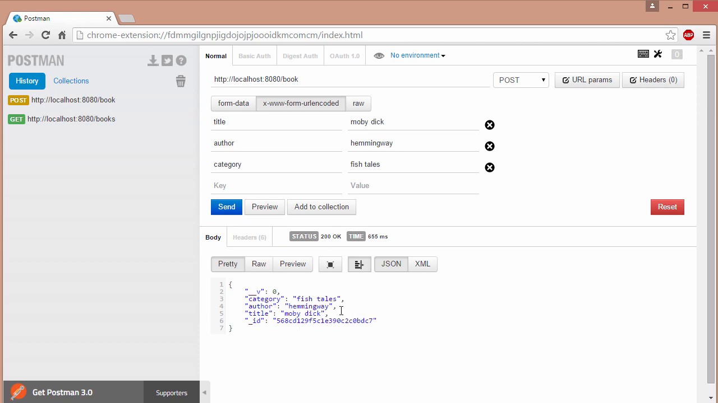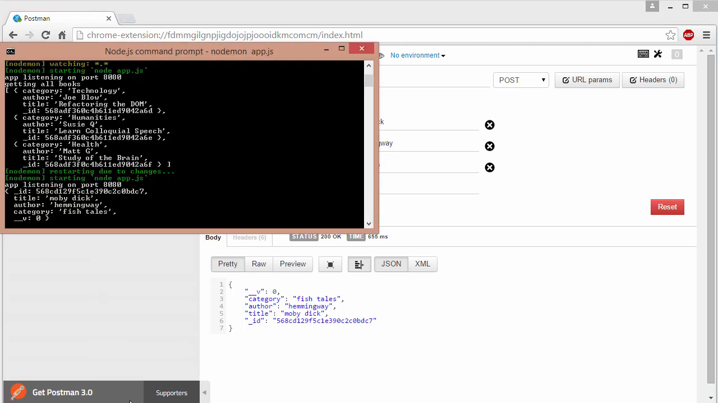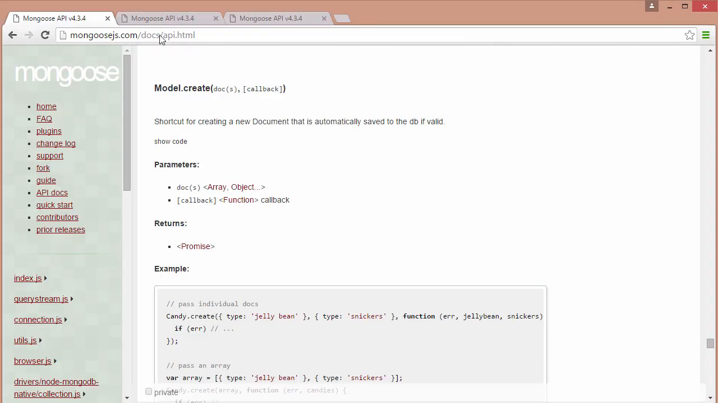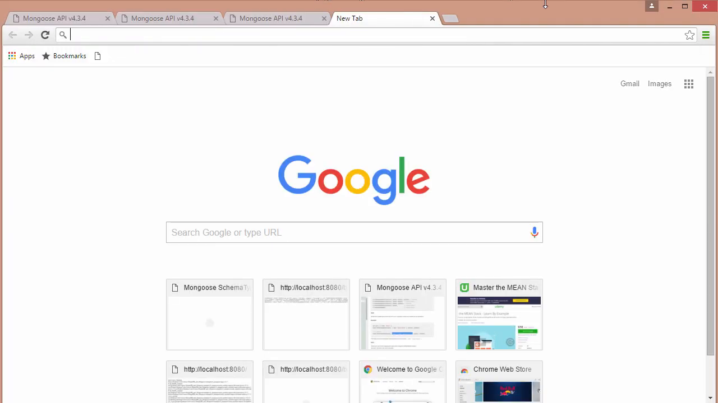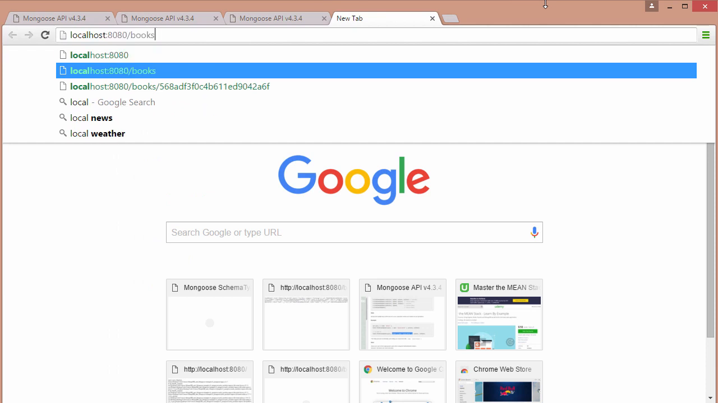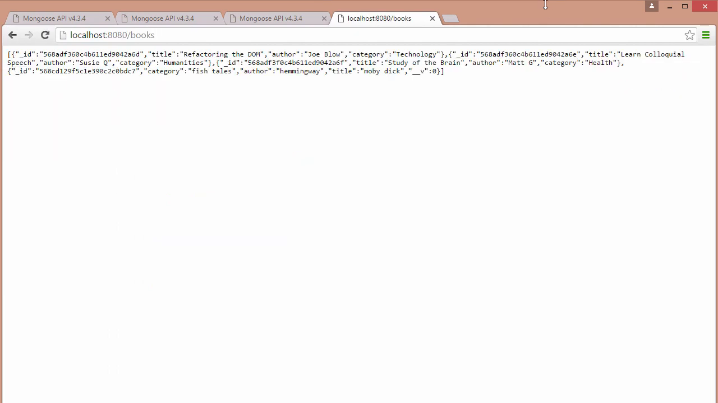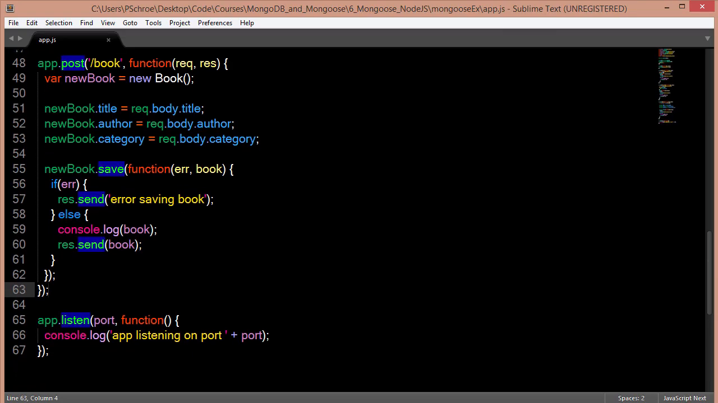Okay, and it does. It looks like our book got posted and we got back a JSON response, and I also logged it so we can see that it gets logged to our console. And if that wasn't enough confirmation, we'll hit our books route, and we can see that our book, Moby Dick, got added as a new book. So this is the more predominantly used way of adding or posting to a route.